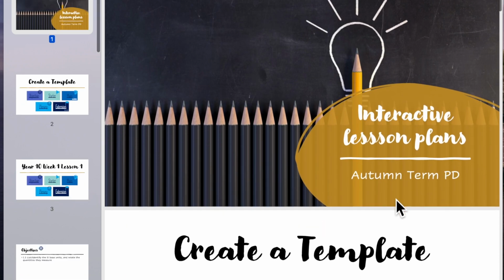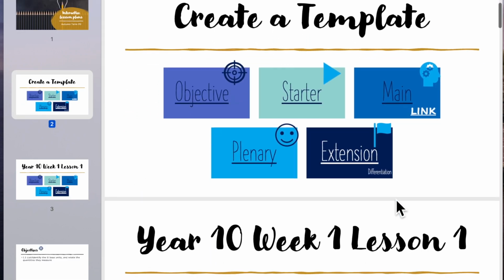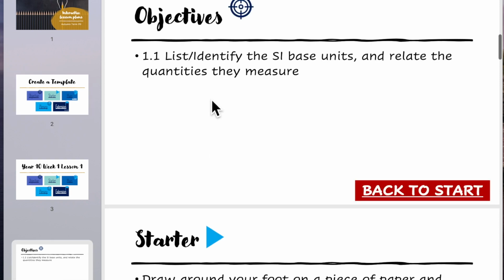So basically, as you can see here, you've got to first of all create a little template. Mine's very simple. I've got the objective, the starter, the main, plenary, and an extension, and this is the link that they need to do the work in. If you click here on objective, they'll be able to read the objectives.